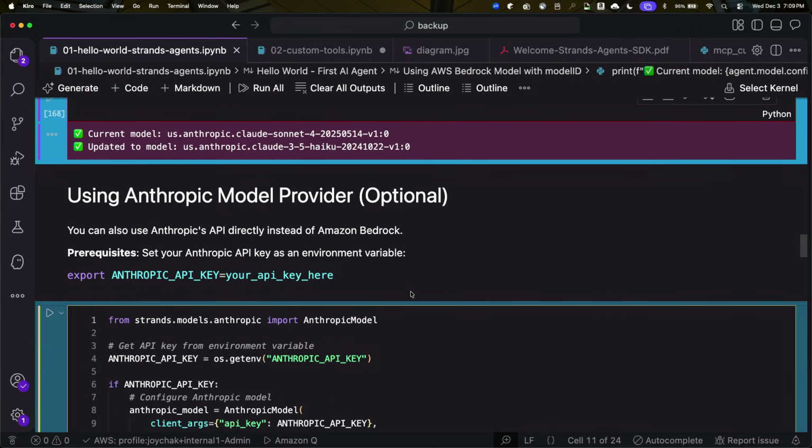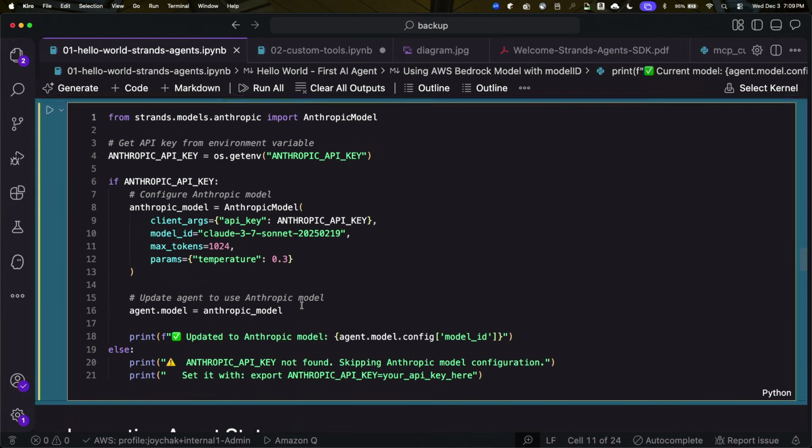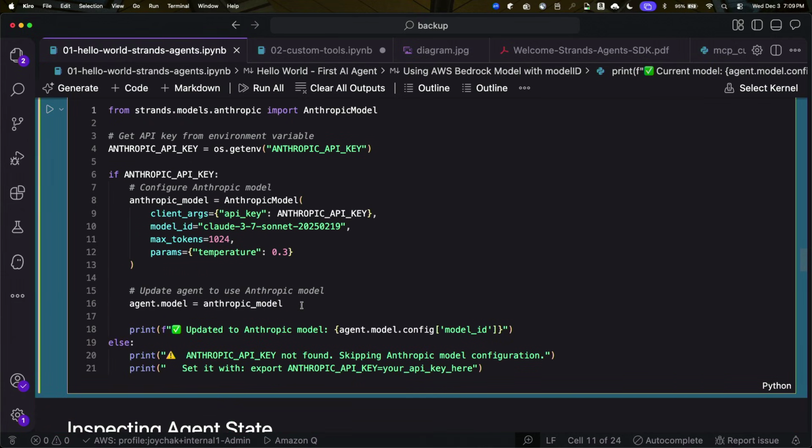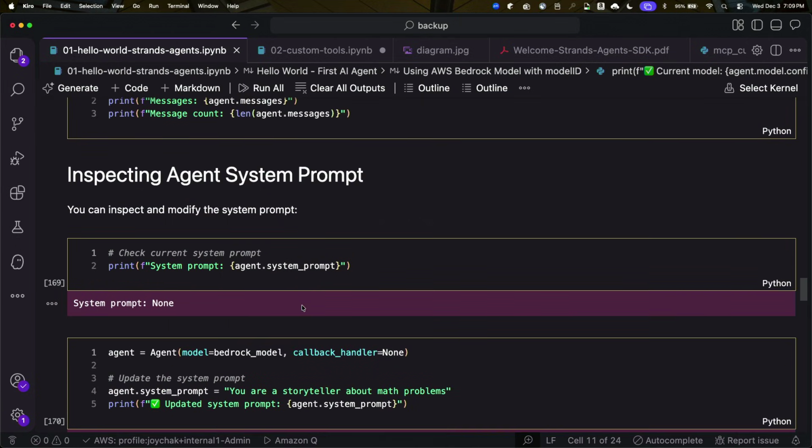Also, so far, this agent is using the default model provider, which is the Bedrock model provider. But Strands agents does support all other model providers available in the industry. For example, it supports the Anthropic model provider, OpenAI model provider, Gemini model provider, and many more. Here's an example where, given I have the Anthropic key, I can create an instance of an Anthropic model provider, set my choice of Anthropic model, and then update my agent to use it. In this case, my agent is going to use the Anthropic model provider instead of the Bedrock model provider.